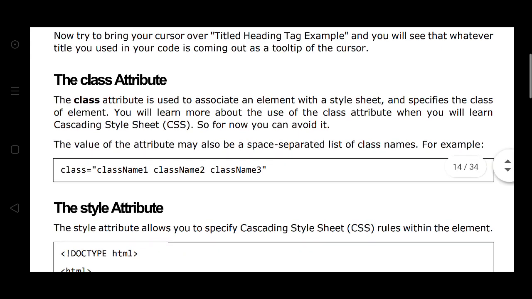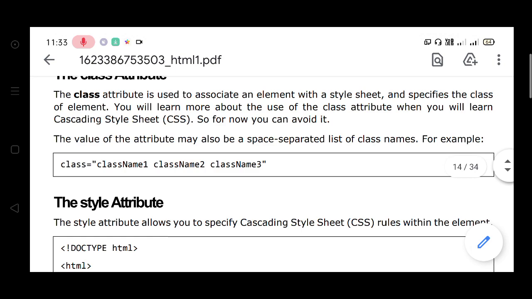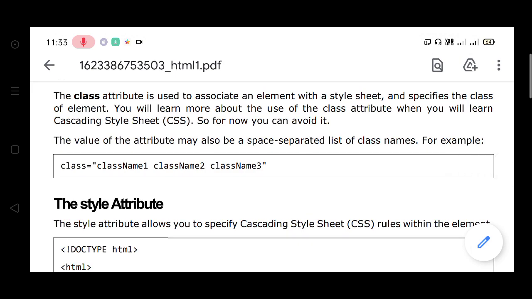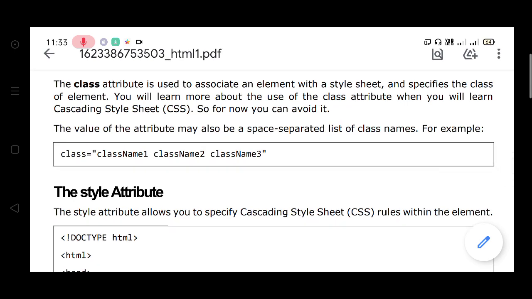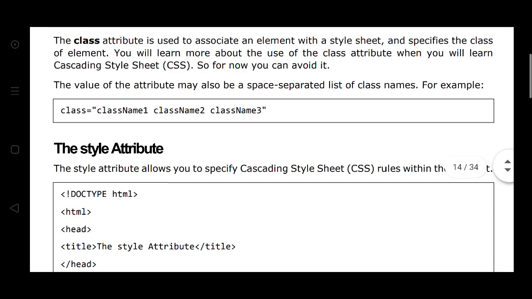The class attribute. Here the class attribute associates an element with a style sheet and specifies the class of the element. You will learn more about the use of the class attribute when you learn cascading style sheets, CSS. So for now you can avoid it. The value of the attribute may also be a space-separated list of class names. For example, class name 1, class name 2 and class name 3.